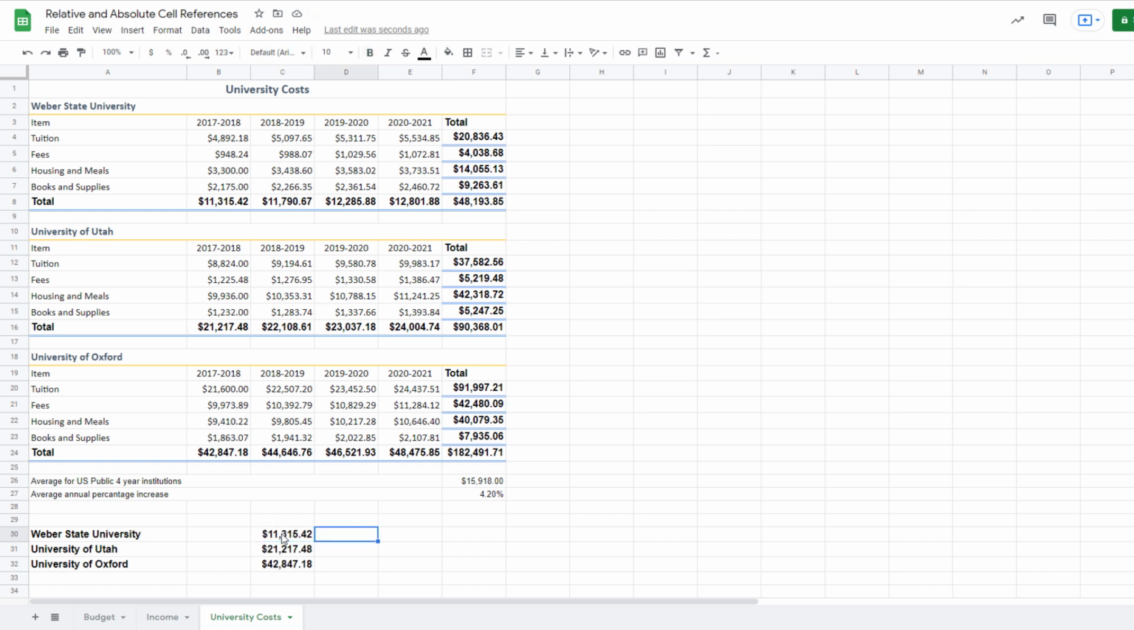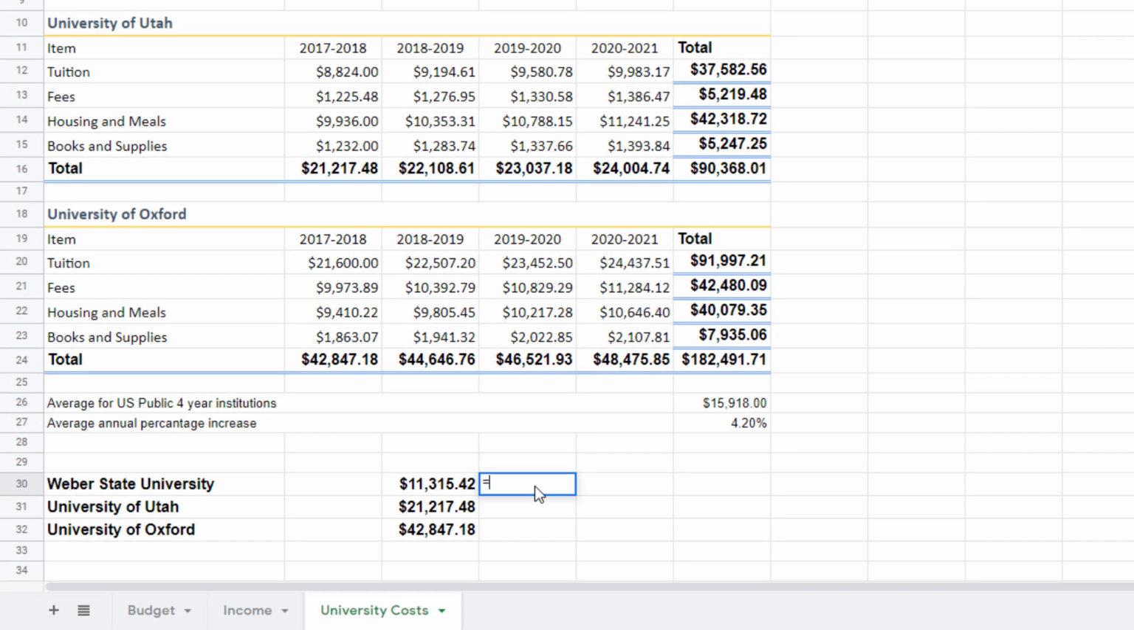From here, we can find the percentage difference for the average U.S. public four-year institution. Start by selecting cell D30 and typing an equal sign. Then type a set of parentheses, a minus sign, and then the number 1. Move the cursor inside the parentheses and select cell C30. Then type a / to divide, and finally an absolute cell reference of F26. Press Enter, and Sheets will calculate what percent difference your university's tuition is compared to the average. Use the fill handle to calculate the percentage difference for all of your universities, then format these into percentage number format.